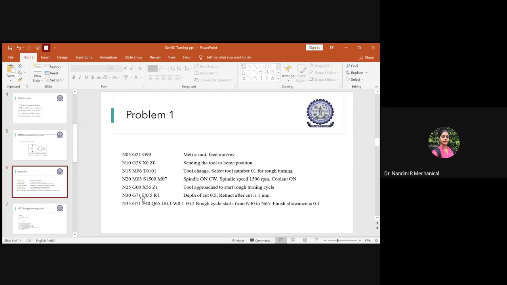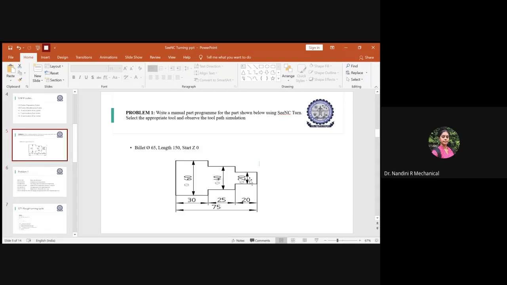Here you have to give the depth of cut of 0.5 and radius of R1. R is nothing but the retract. What is the amount of retraction of the material you are doing in every cut? It is just 1 mm. And the depth you're taking is 0.5. So you will first give this information.